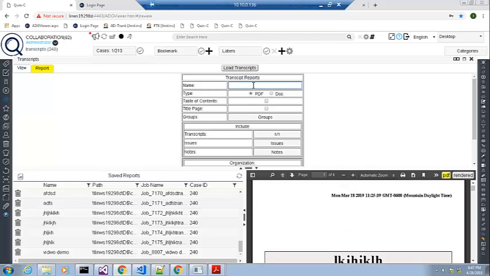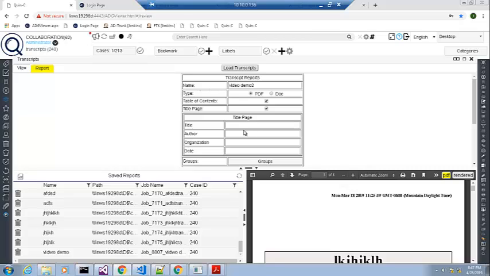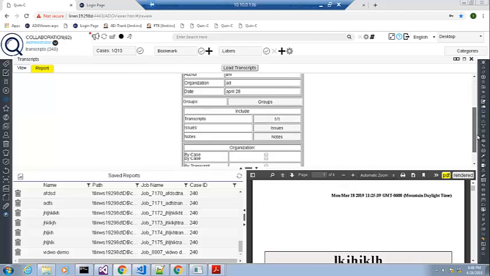So let's go ahead and just create one for the sake of demo. Video demo. I think I've already done one, so I'll call it 2. The type is PDF or doc, just like it is for bookmark reports. Let's go ahead and we'll do a table of contents. We'll do a page title, and we'll do video demo. Author is Tim, organization is Access Data, and date is April 28. Again, it's a text field, so you can enter anything you want. It doesn't actually even need to be a valid date.